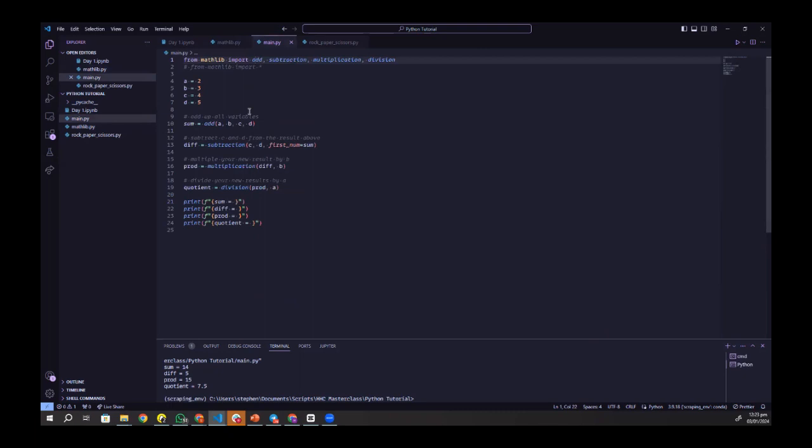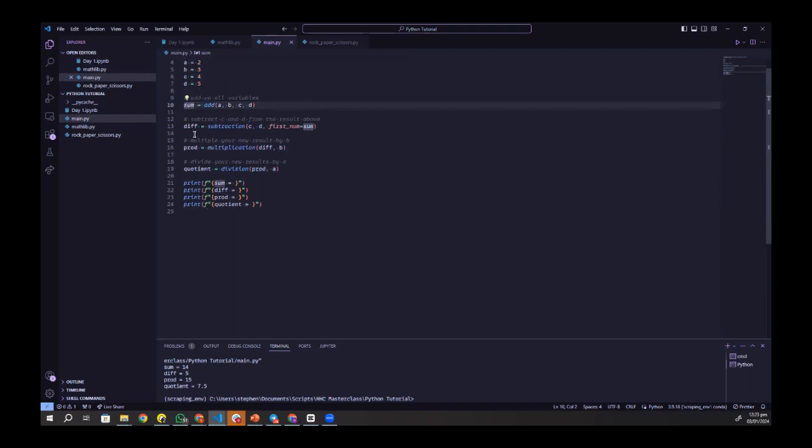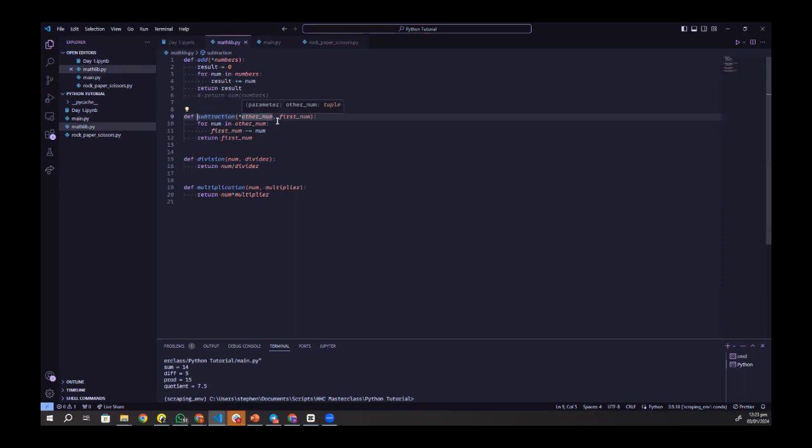In here, the question says we should add up all the variables. So we call our add function, and we add all the variables in there, and we get sum. Now in subtraction, it says subtract C and D from the result above. I know that C and D is what I want, so I pass C and D into my function, and I have a keyword argument that is taking the result, which is the sum value. So if you check the code, this is what is happening.